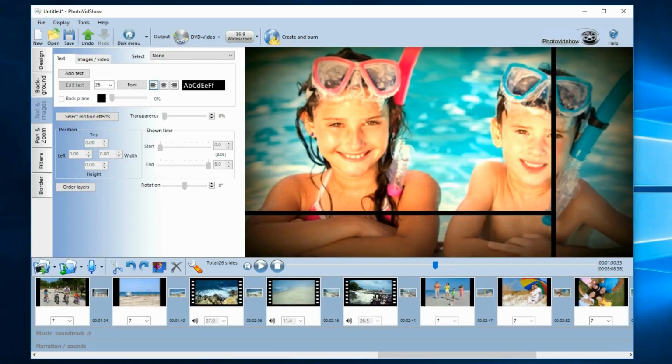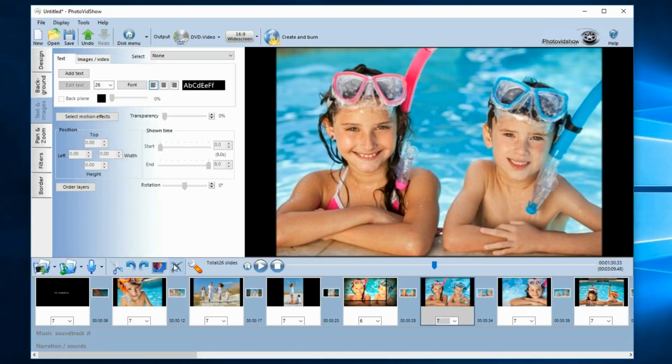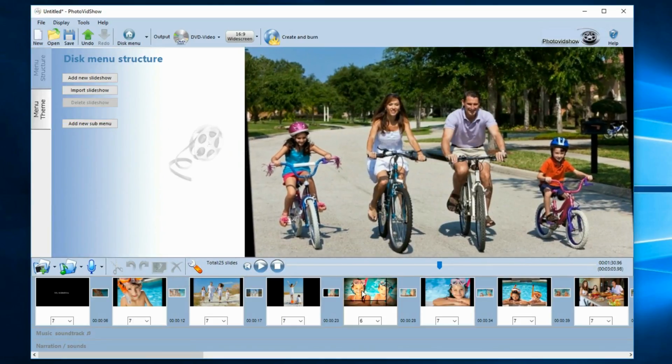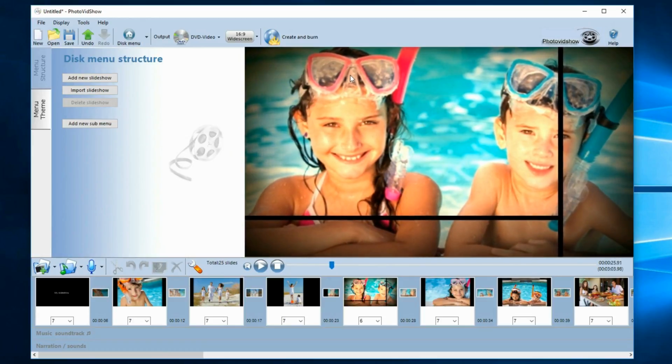I'm going to move that to somewhere I want it, like there, and we're going to remove the old version of it. So when it now plays that slide, there we go, it's kind of got this nice little montage effect.